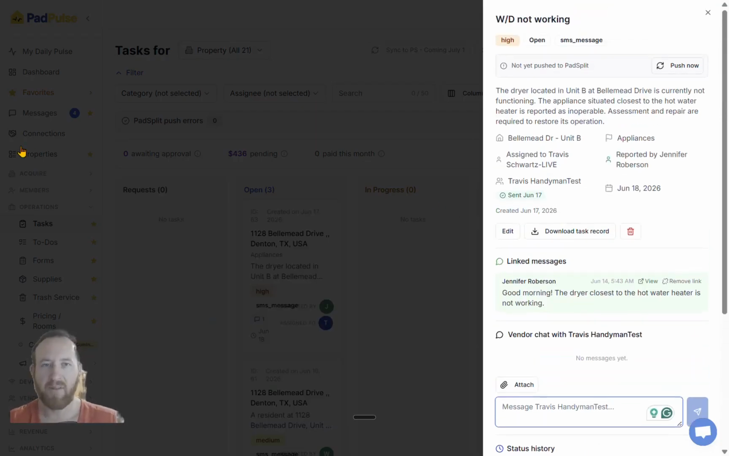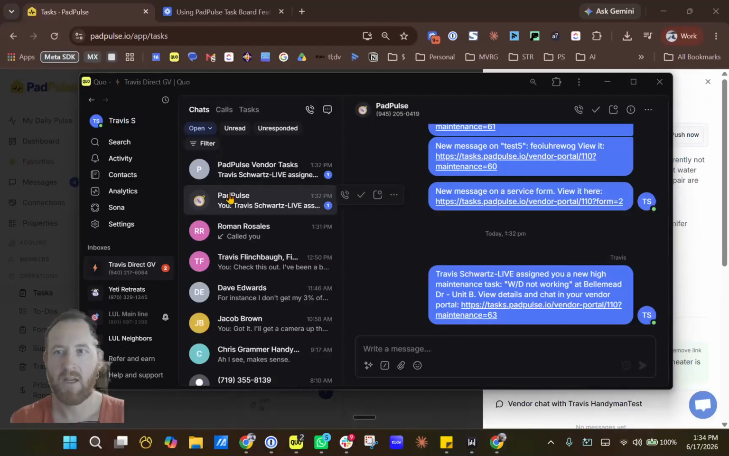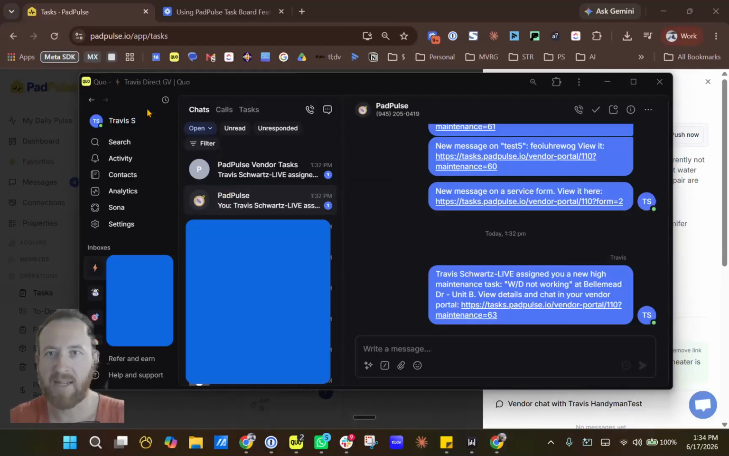And then let's pop over to the vendor side so you can see what that looks like. Just real quickly, you can see this is my text message system. You can see the message that comes in. It says who it's from. It's a high maintenance ticket. And this is the task name, as well as the property and a link to the vendor portal.